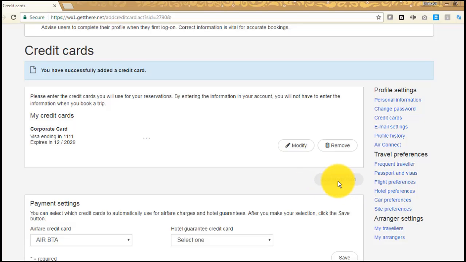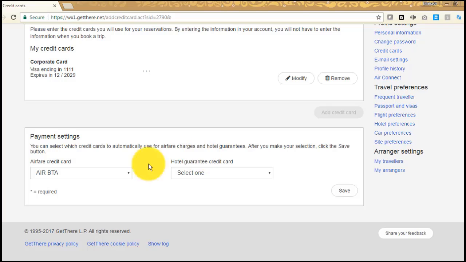Right now you can see the system is not allowing me to add a further credit card because I have restricted that the user can update only one credit card or corporate card in this site. However, in GetThere we can allow a maximum of 8 credit cards, but it depends on the requirement of the client how many credit cards you want to enable to update.